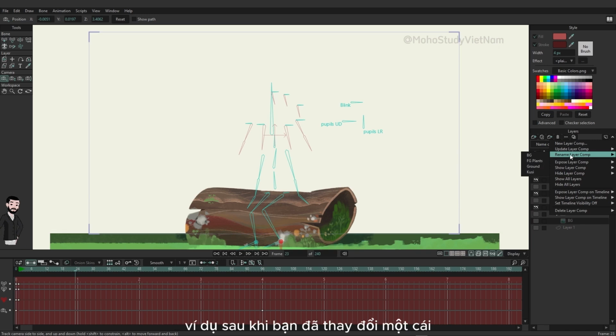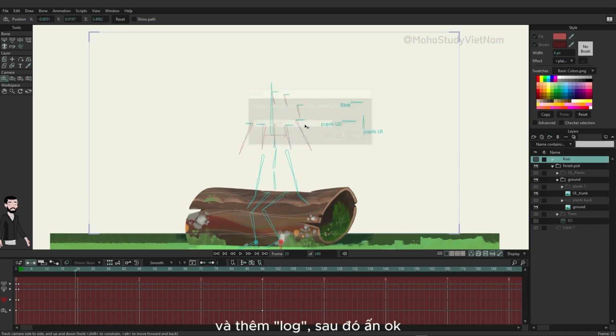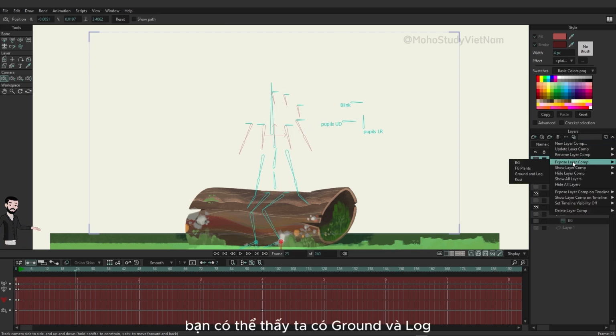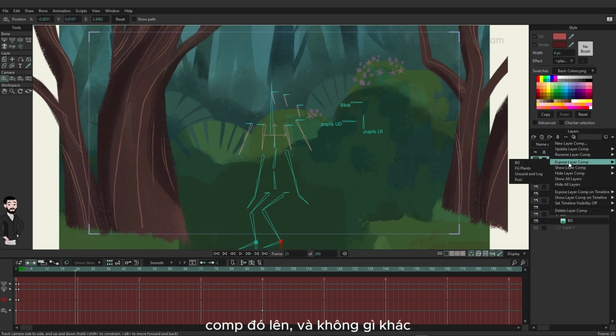So if, for instance, after you've changed one, maybe you want to come in here and rename this to ground and log and hit OK. So now if we go back here and choose to expose, you can see here we can have ground and log now on that list as the new name. Now exposing a layer comp will simply bring up that layer comp and nothing else.